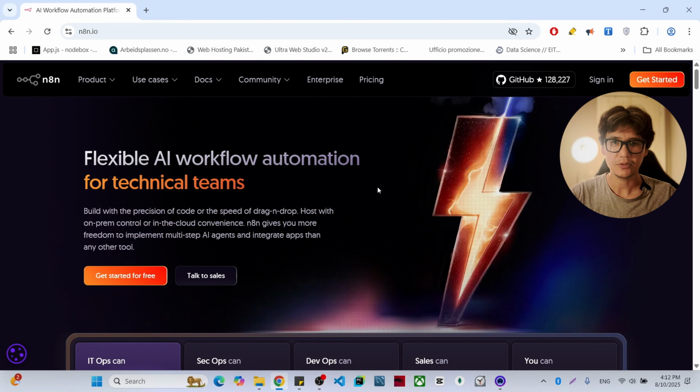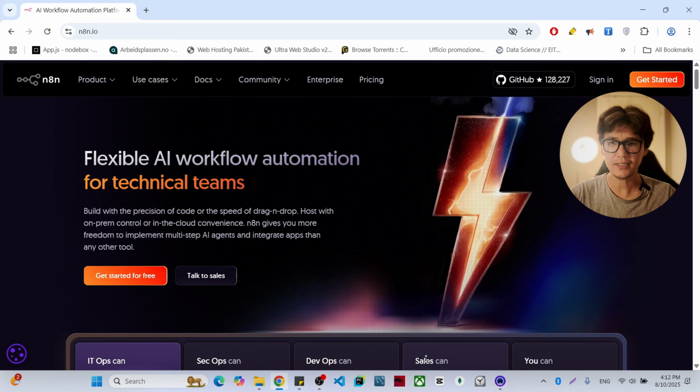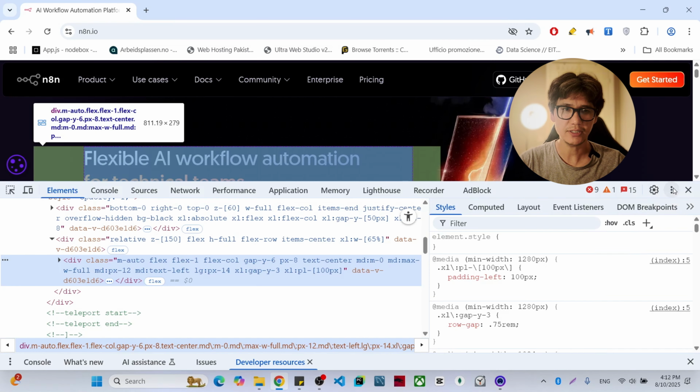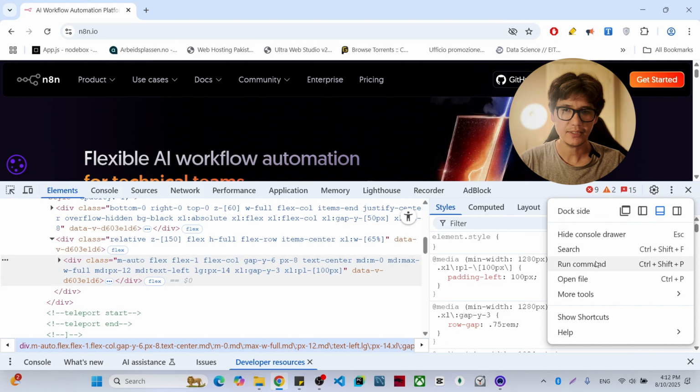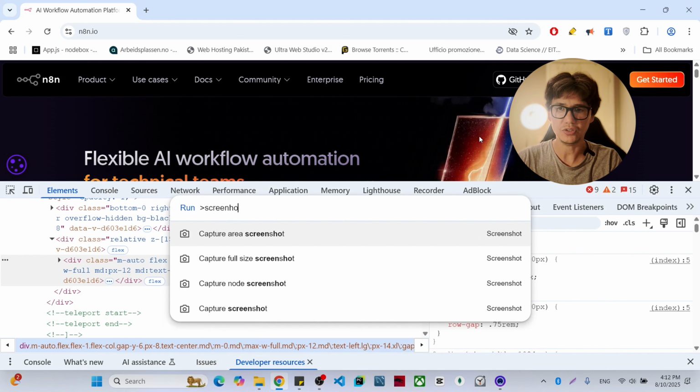But here I'm going to right click and we are going to inspect, and then you will see the three dots. Click on that one and run command. And here you are going to write screenshot, and you will see that capture full size screenshot.